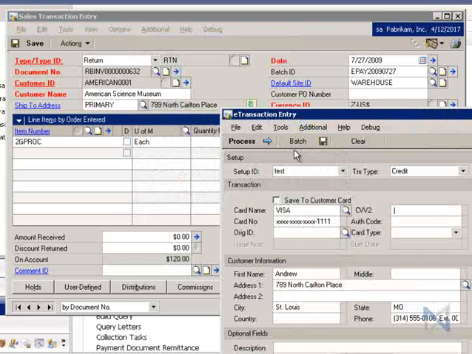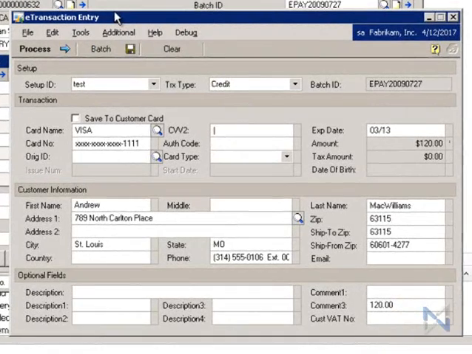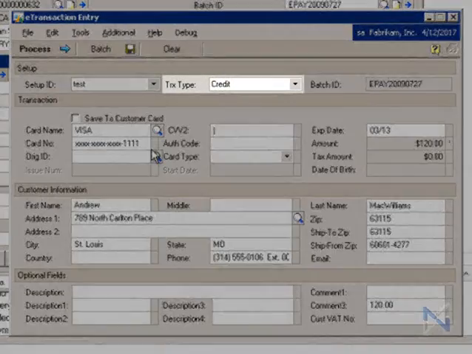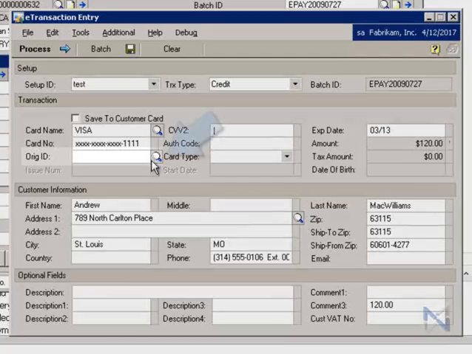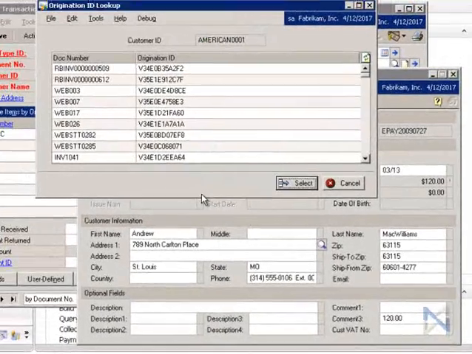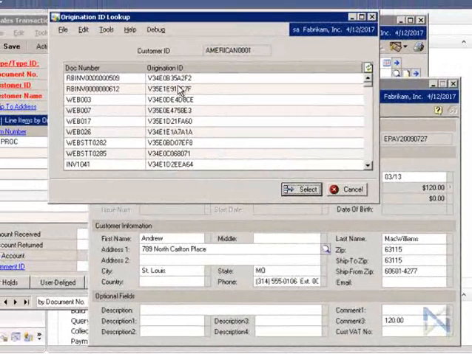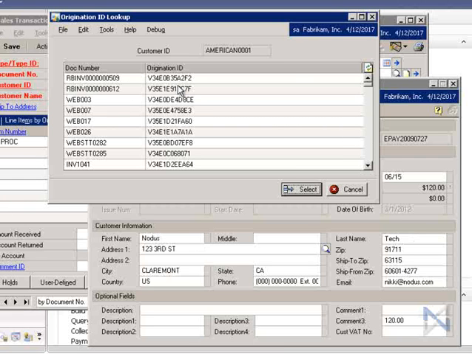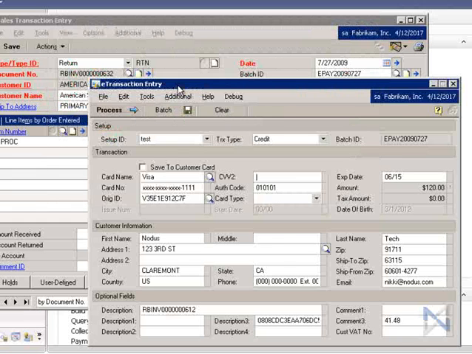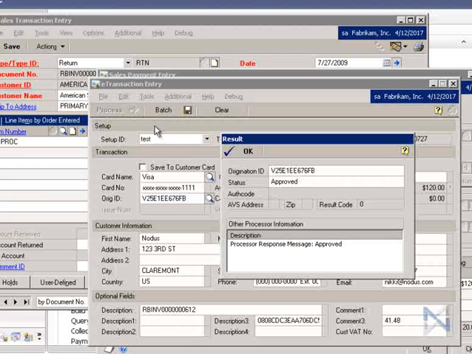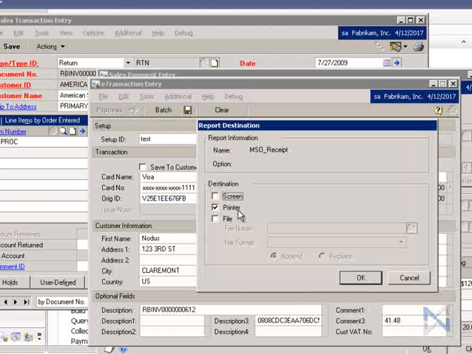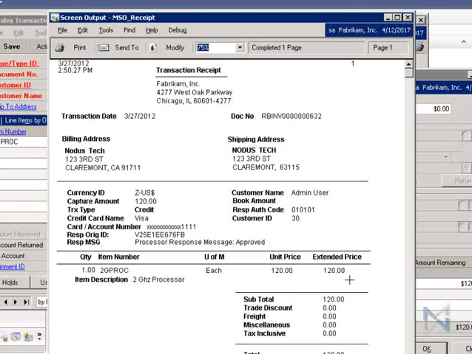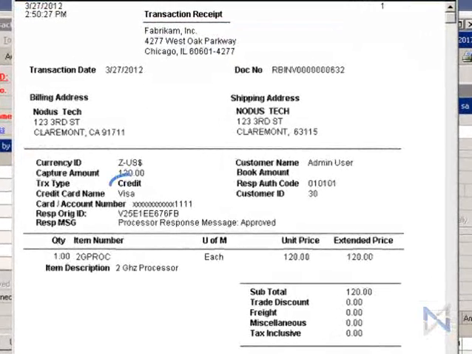Now we have the e-transaction entry window. Since this is a return document, the transaction type automatically defaults to credit. Click on the lookup icon next to the originating ID field to bring up the list of originating IDs for this customer. Select the ID you need to associate with this credit transaction. At this point, the user simply needs to process the transaction. An approved message comes back from the processor, and if we take a look at the transaction receipt on our screen, we'll see that the credit has been successfully applied to the customer's card.